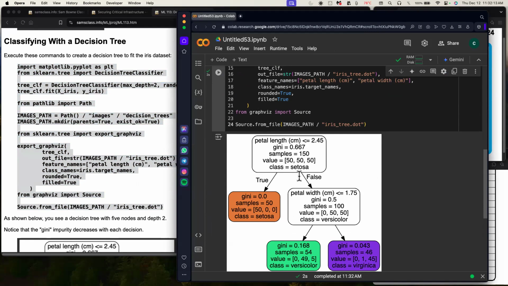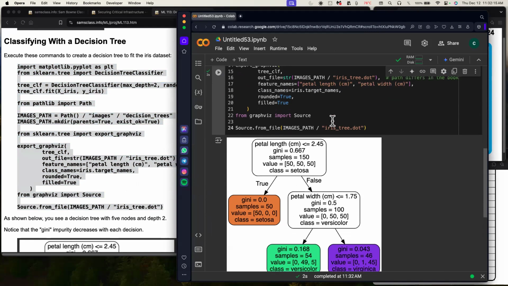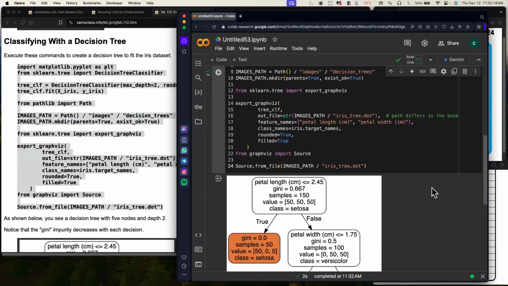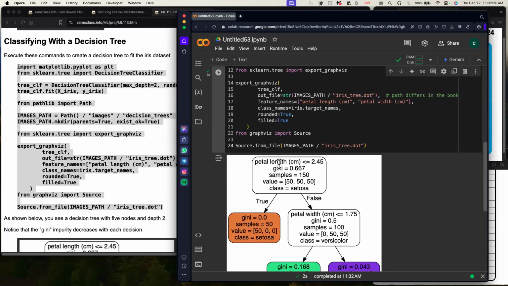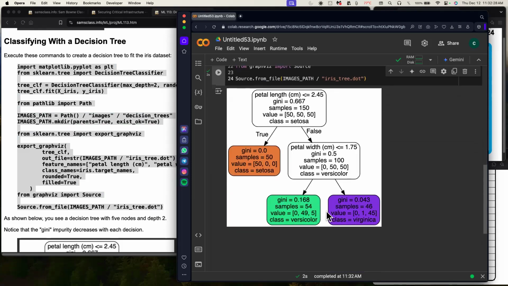And so this is a decision tree. It is fitting the iris data, and what it's doing is it takes petal length and makes one if statement. If that's less than 2.45, you go here. Otherwise, you go here. Here are the three different categories of irises: setosa, versicolor, and virginica.